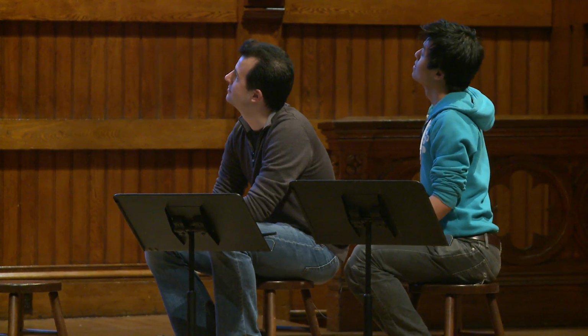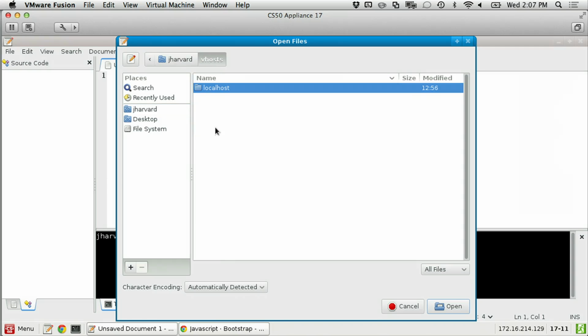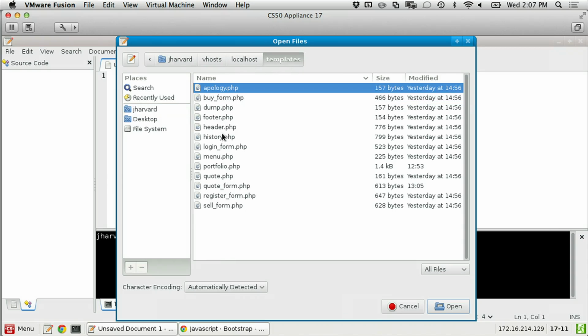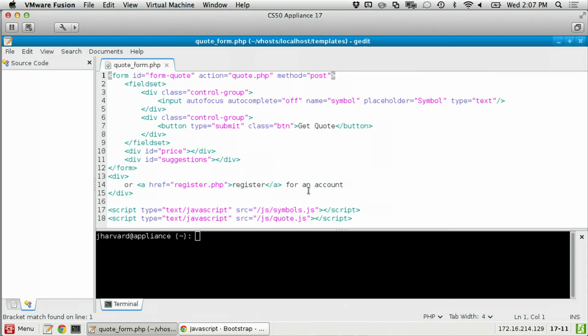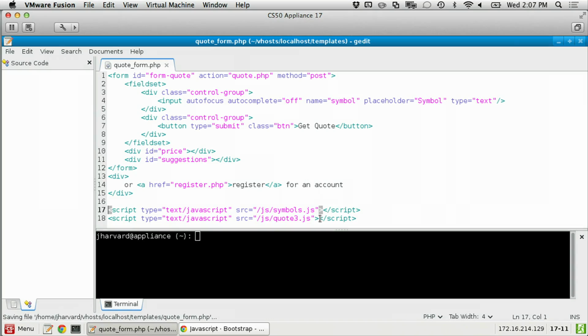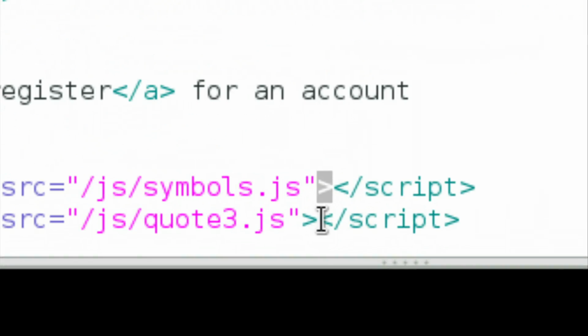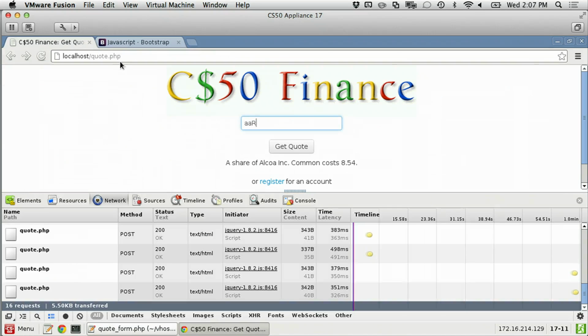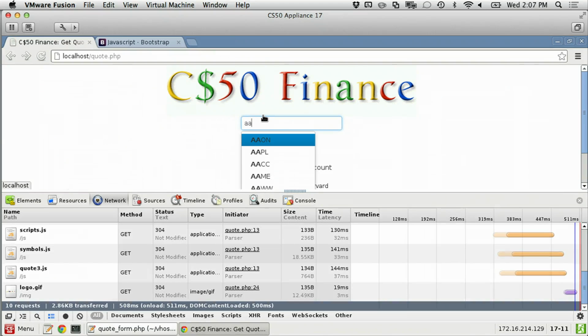So if I want to jump back to the HTML, so jharvard, vhost, localhost, html, templates, quote form. Since that's now called quote3.js, let me change the JavaScript file I'm including here. So now I have quote3.js, so I'm going to load in that separate JavaScript file, the one that has that Bootstrap autocomplete. Now when I jump back to the browser, reload the page, and I start typing AA, there's my autocomplete. And it was really as simple as that.